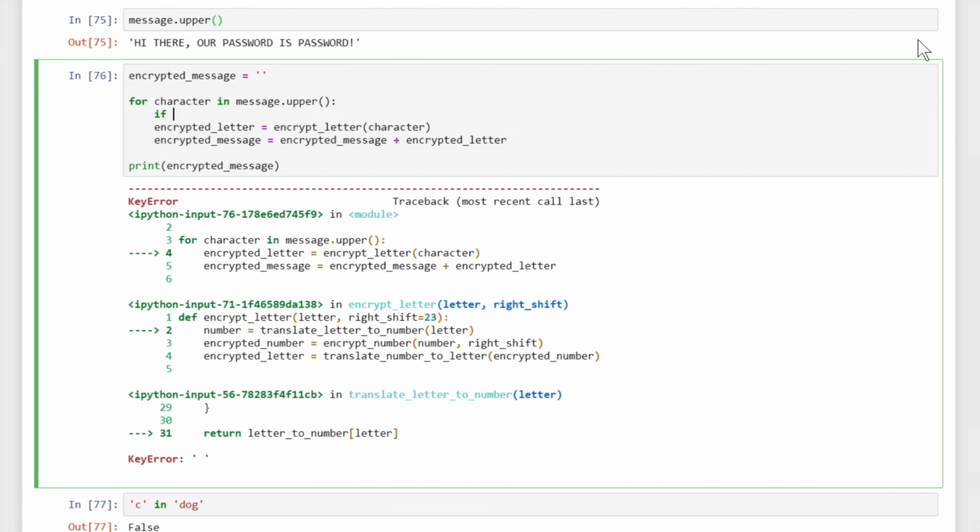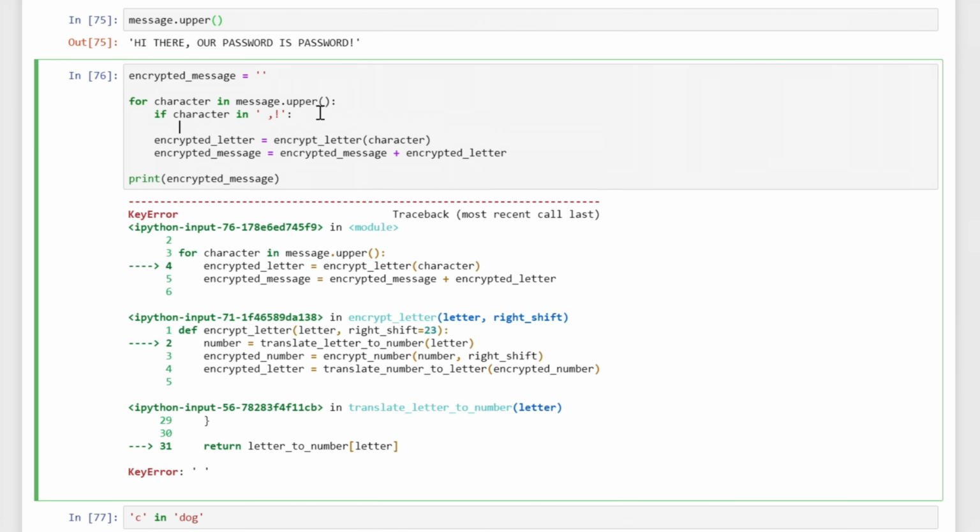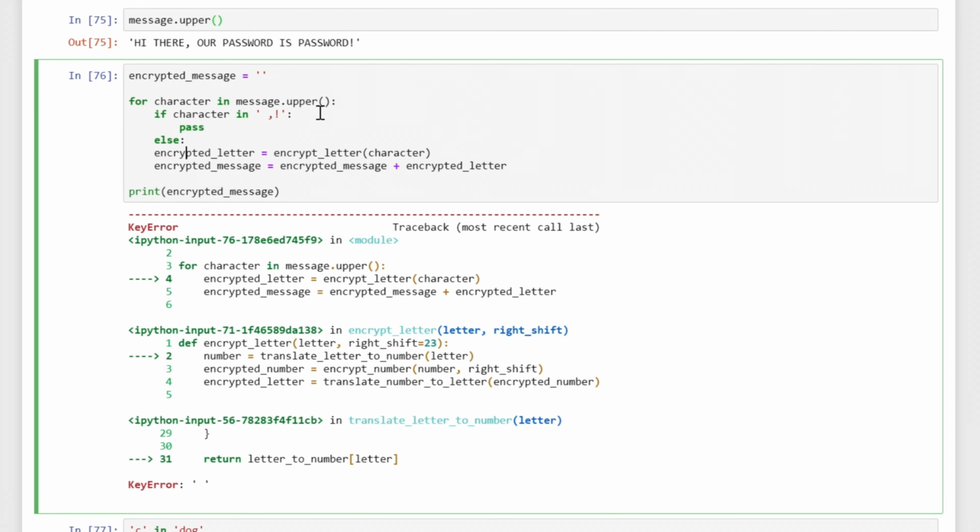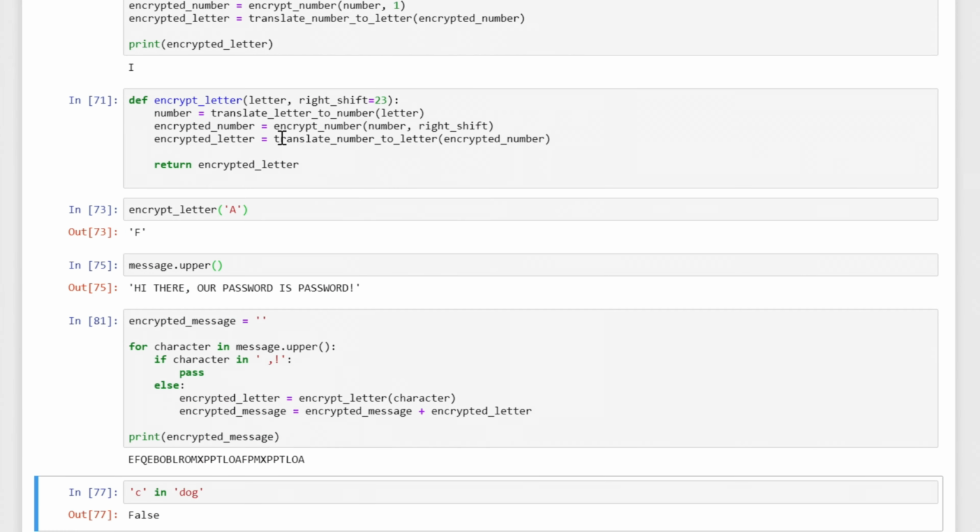I'm going to say if character in, and I'm going to make a string, and I'm going to say space, comma, exclamation point. So it's going to check over this like it's a list. So it's going to say if it's in any of these, what I want it to do is pass. Otherwise, I want it to run what I've run here. So basically, if it's in one of these values, I want it to just skip over that particular character. Otherwise, I want it to run the code that I had initially run. So let's try this. And this works.